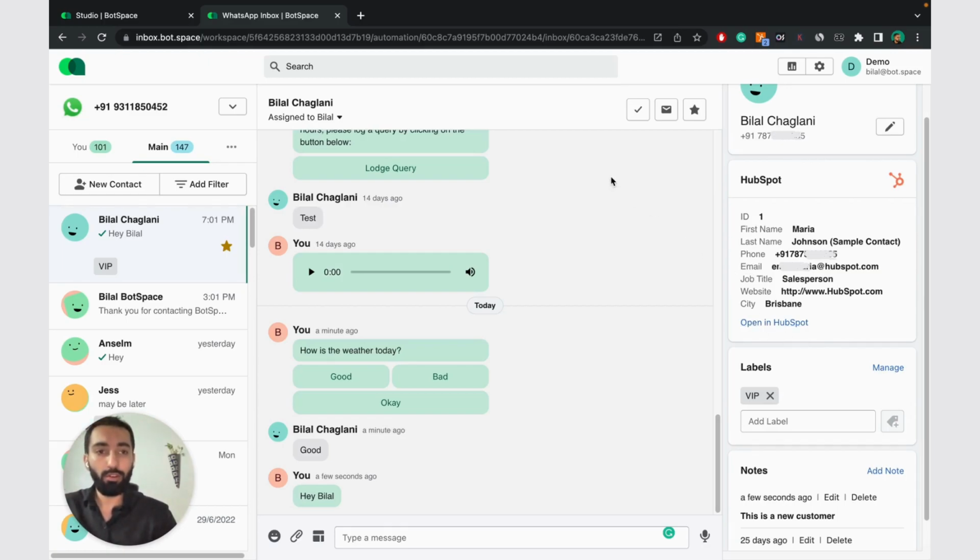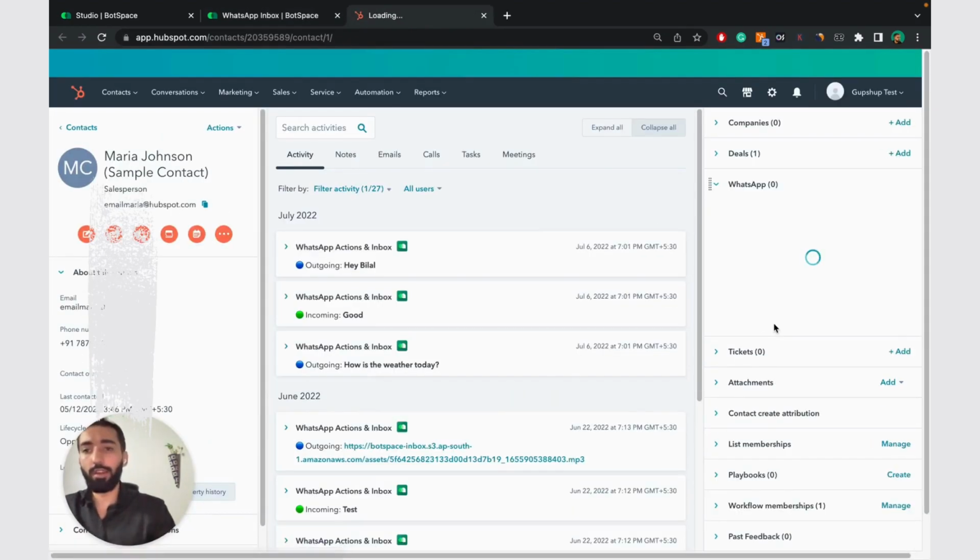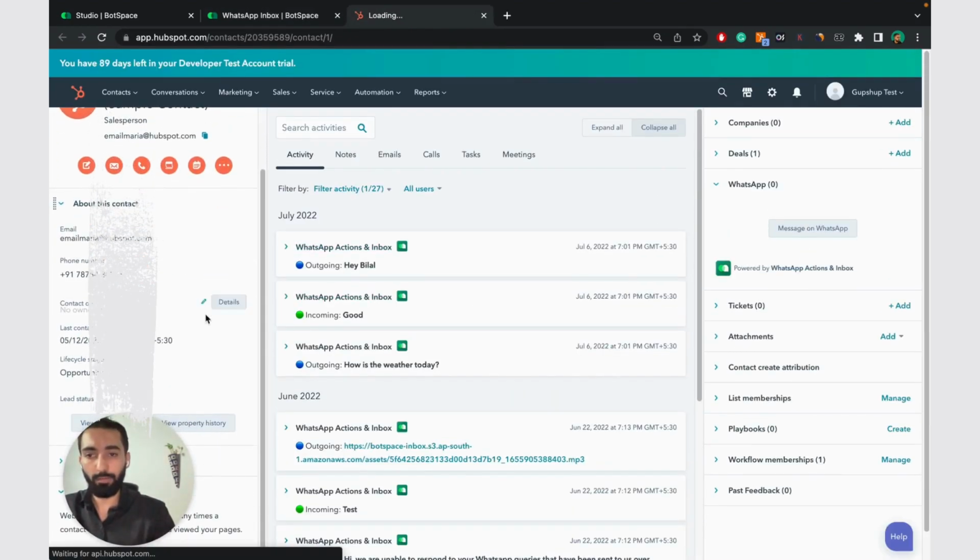You will also see one more box right here, which is an integration with HubSpot. So my contact already exists in the CRM tool of BotSpace, so you will see that all the information is filled in right here. If I click and open in HubSpot, I can see the contact information inside HubSpot right here. And also the conversation we just had has been logged inside HubSpot too.